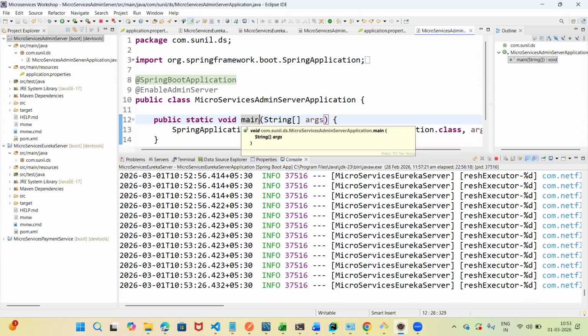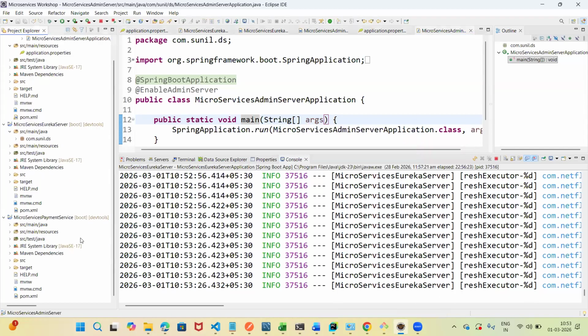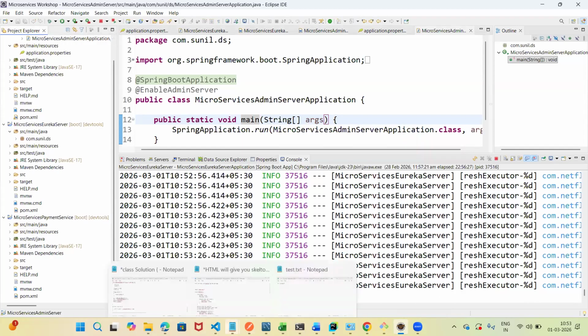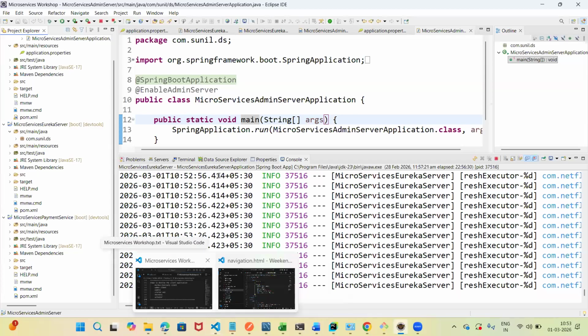Right. It is developed, guys. Now you see here. The next one is what, guys? @EnableDiscoveryClient. Am I correct? That's the annotation we should use.